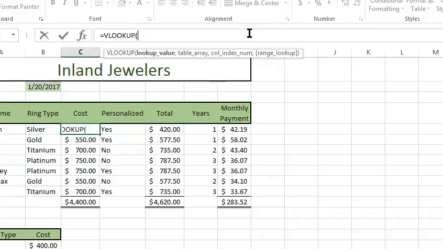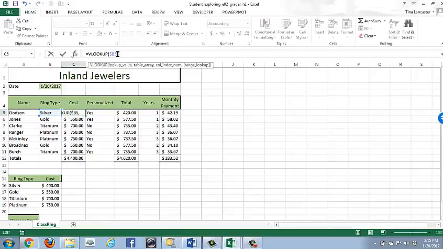We're going to look up the value silver, and we want to make that an absolute cell address on the column. Because we're going to copy this function down, we want 5 to become 6, 6 to become 7, and so forth relative to the row, but we don't want to change columns. So we need an absolute cell address there. So silver is our lookup value.